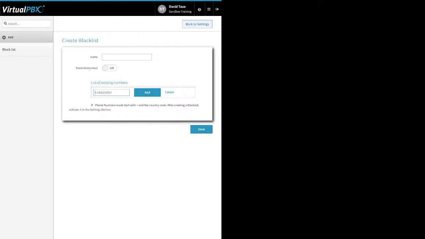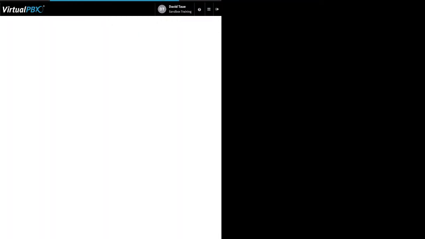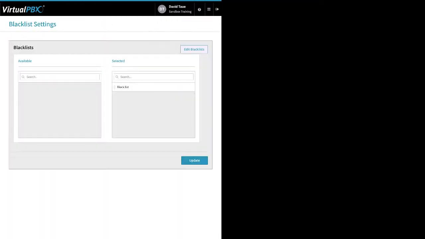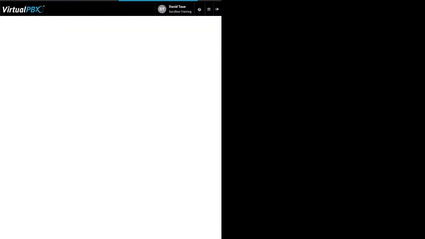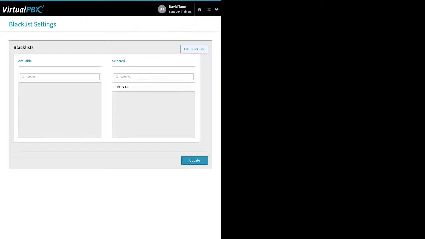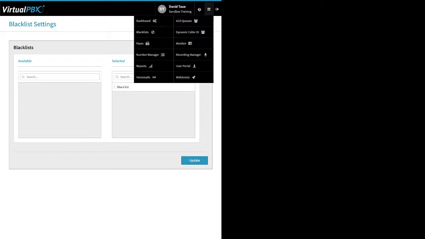And then here you would add number. You just add +1 area code and phone number, no spaces. And then you would click add. And you keep clicking add for each additional phone number you want to add. Once you're done, you would click on save, right? Then you go back to settings. You want to make sure your list is over here on the right under selected. And then you click update. So now any phone numbers you have on this list, when they try to call any of your phone numbers, they're going to get a busy tone. They're not going to get through.